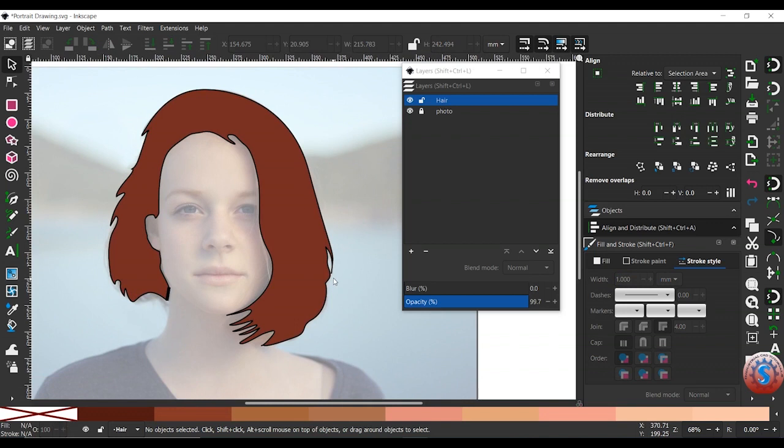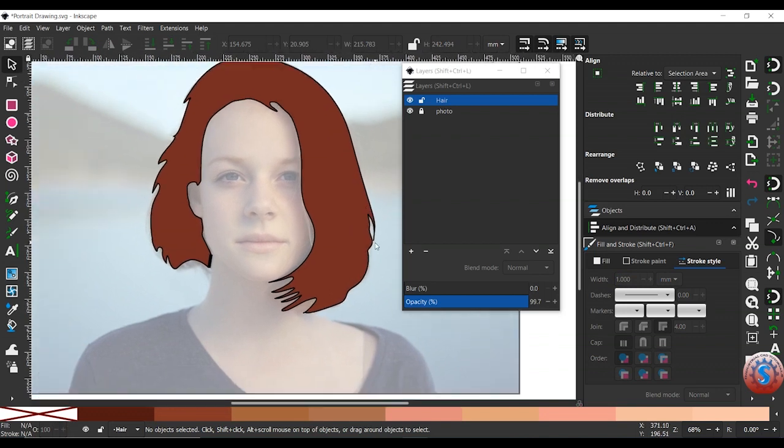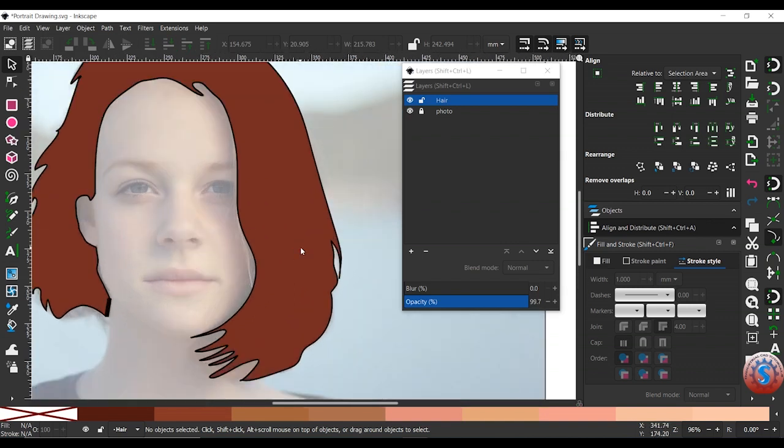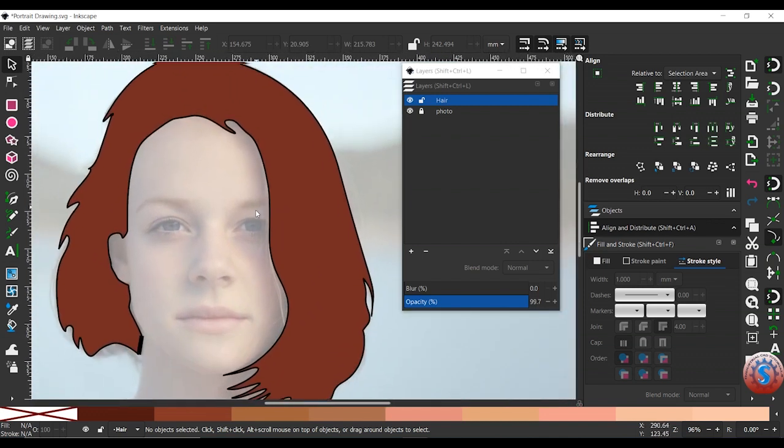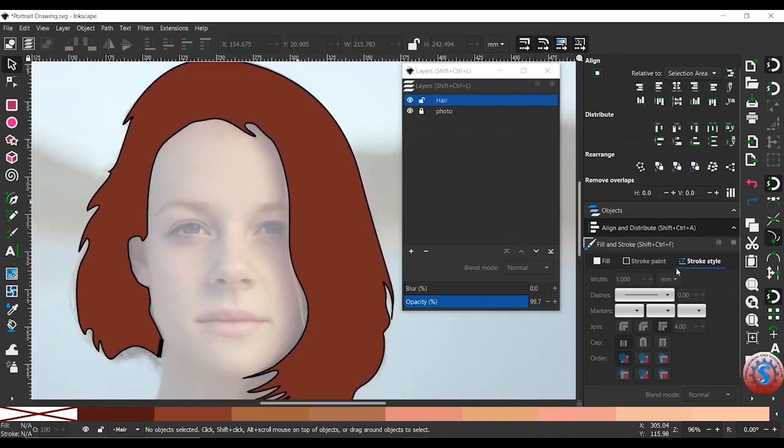Then you can observe the stroke paint, stroke style, and the fill. Stroke style is when you want to change the width of the line. Stroke paint will help when you want to change the color of the line. Fill will help when you want to change the inside of the total curve. These three options are very important.